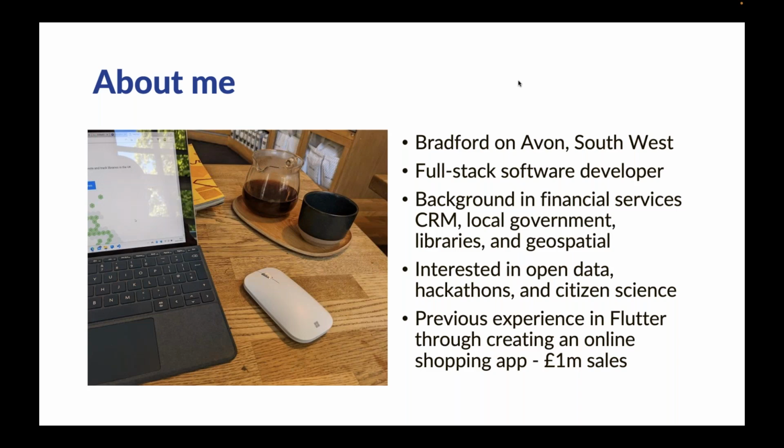And where Flutter comes in: my last role was for a frozen food supplier, where I developed an online shopping app which took consumer-based frozen food orders that hit not just high levels of sales, but a 1 million sales target within a quite short space of time, which is really good. And we had a bit of a 1 minute sales party, which was a lot of fun. But that's my background in Flutter, which was a couple of years ago now, when Flutter was really new.